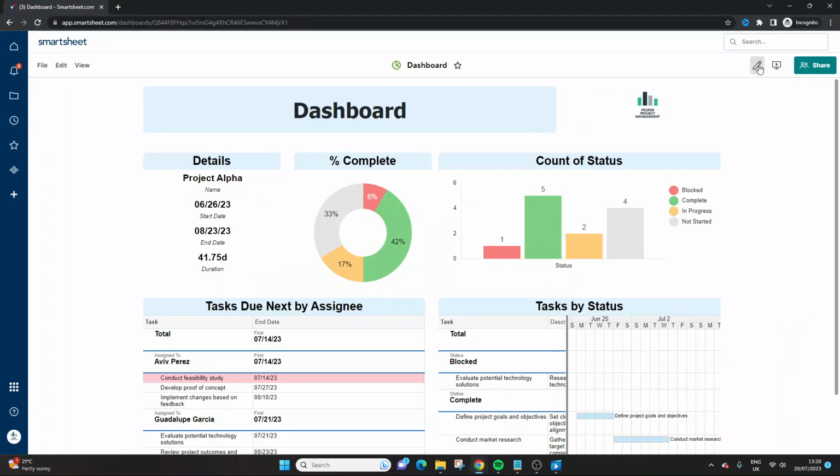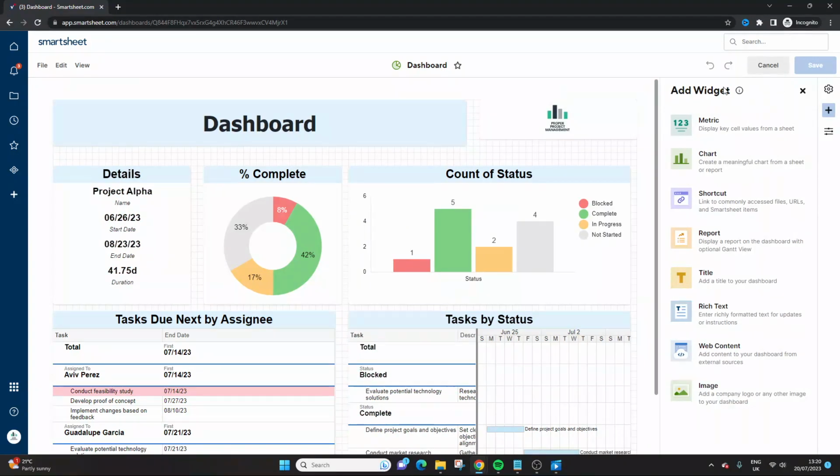Now with the dashboard, you have all these various different widgets that you can use. So metrics. A metric would be a singular count or a cell value from a particular sheet. So that could be, say, you could be using a SUMIF or a COUNTIF on a particular set of data, and that be displayed as a metric point. We can have charts. So this is a chart here.